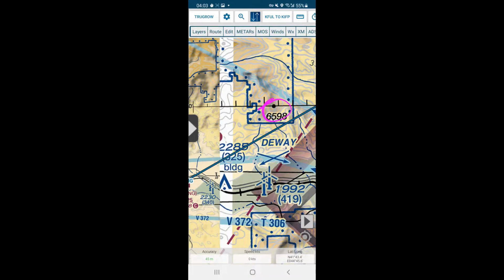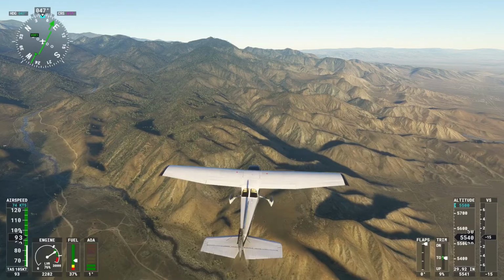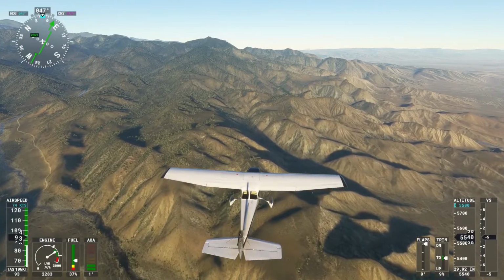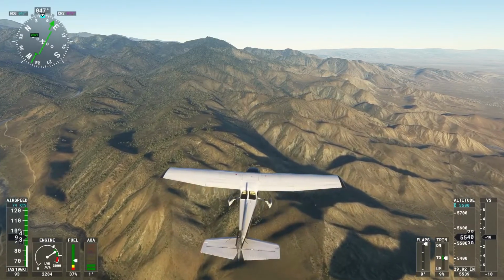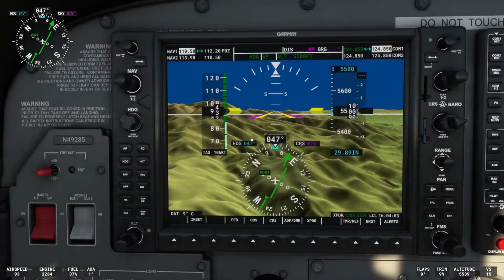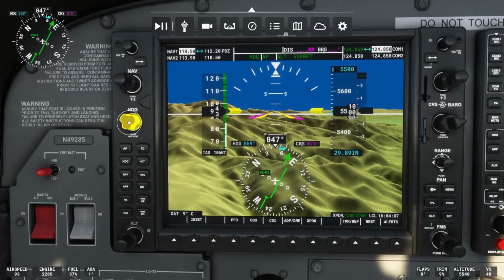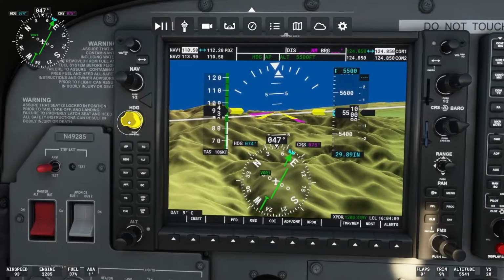So we do not want to be getting near that top because we have this nature area right here. We don't have to get too far away, but let's just shuffle to the right a little bit. Let's go. Okay, 047. Let's go to the right a little bit.